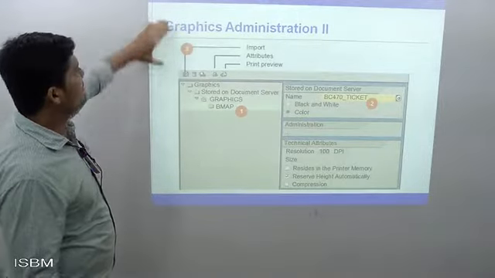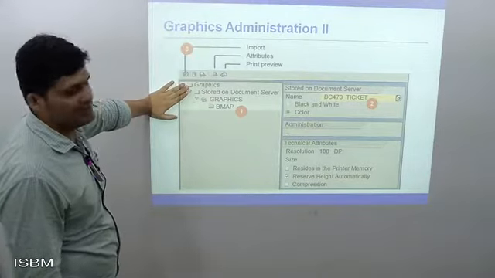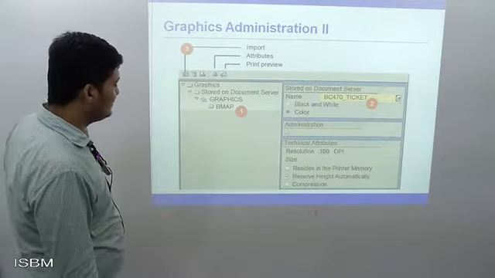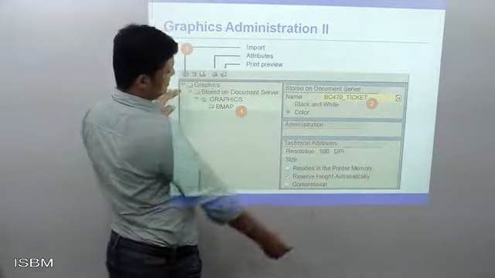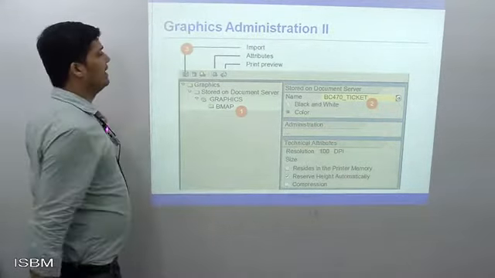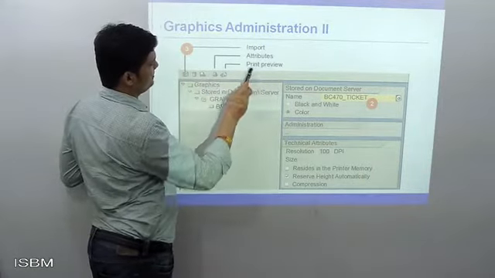So again, we have a graphic administrator too. So this is the SA78. Basically, this is the SA78. When you open the SA78, this is the view you are going to get. There is an import option, attributes, and a print preview.